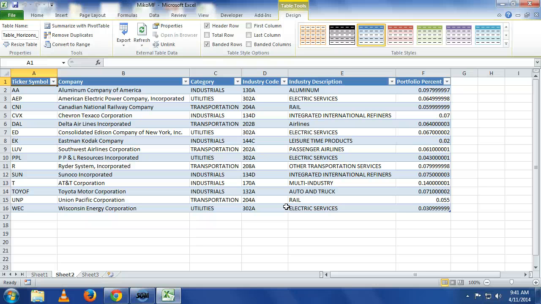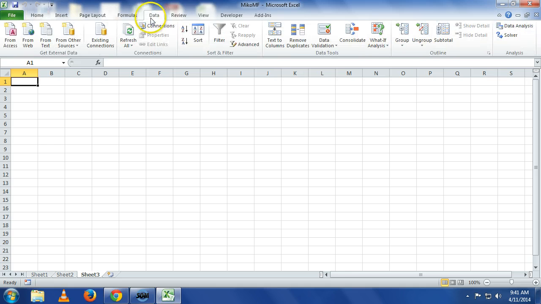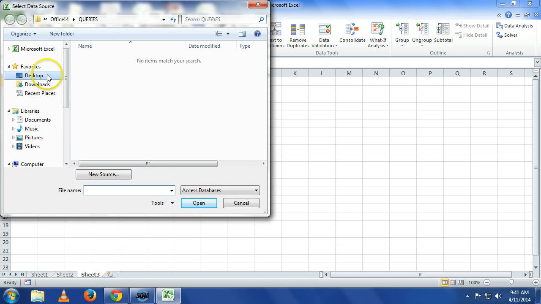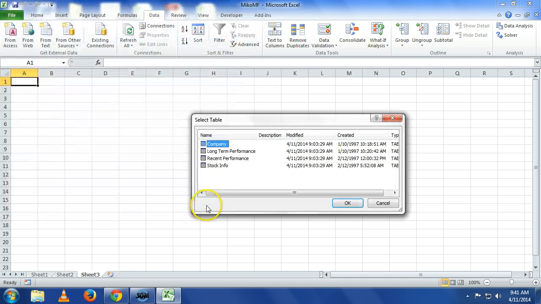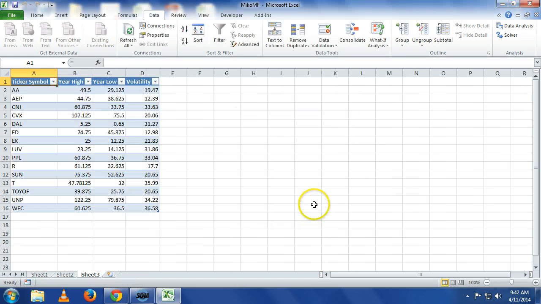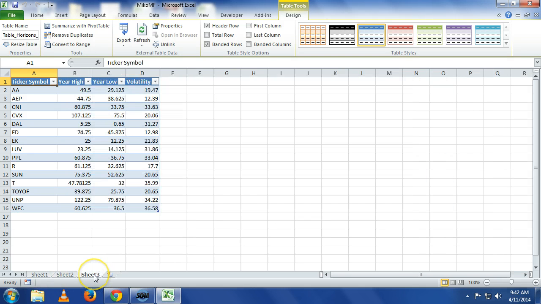Leah, when you did that, did you go from other sources or did you just do From Access? Yeah, we want to do From Access, because my other sources didn't work. So I'm going to go From Access. I want to find Horizons. And this time I'm going to bring in long-term performance on sheet 3, just to show you another example. So on sheet 2 I have that company table, and on sheet 3 I have the long-term performance.